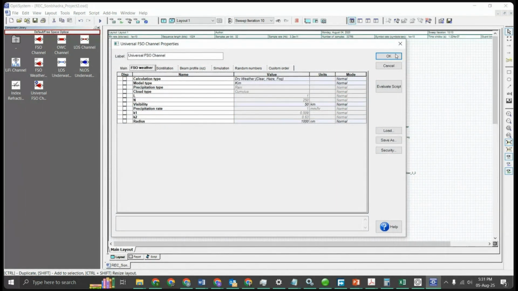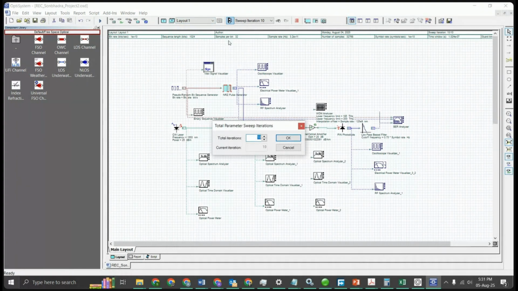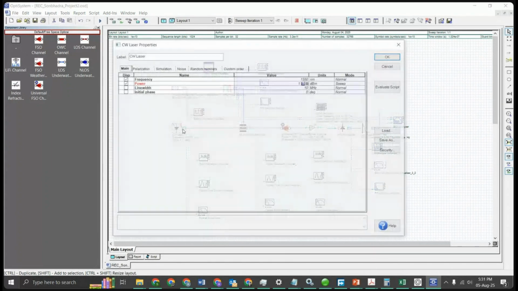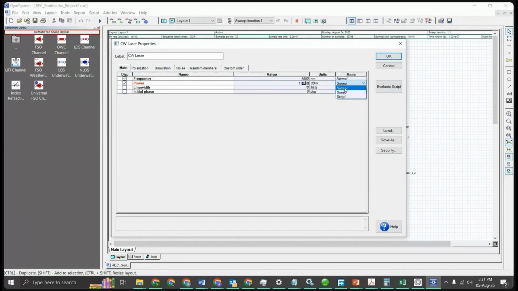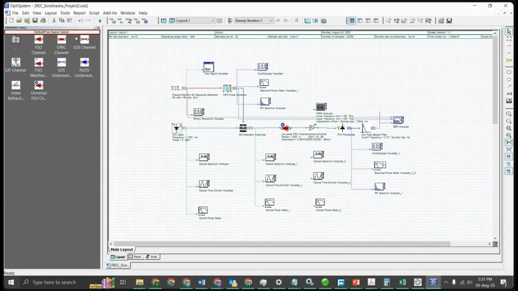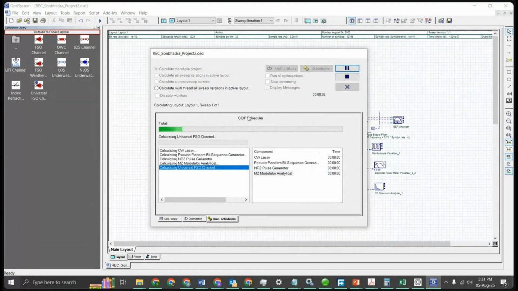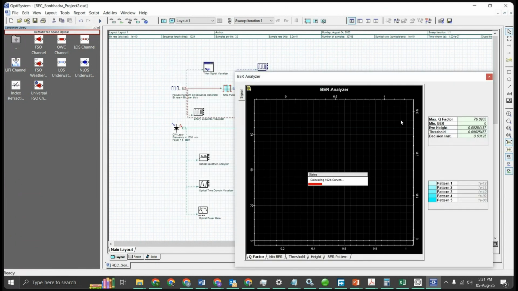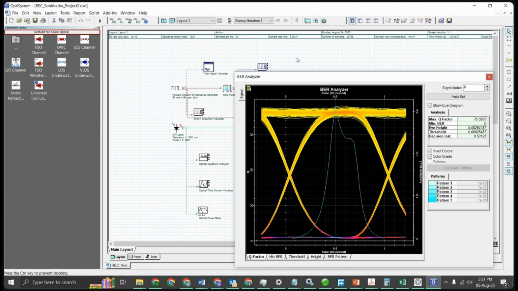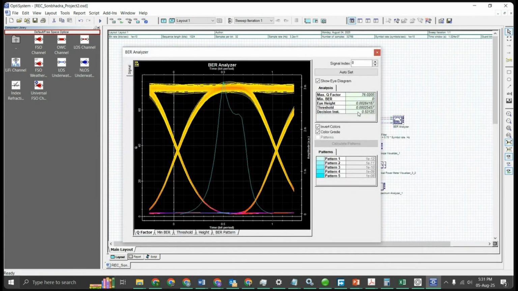So for dry weather, for single iteration with 5 dBm of power, let us save this. So it is approximately 76 with zero minimum bit error rate.